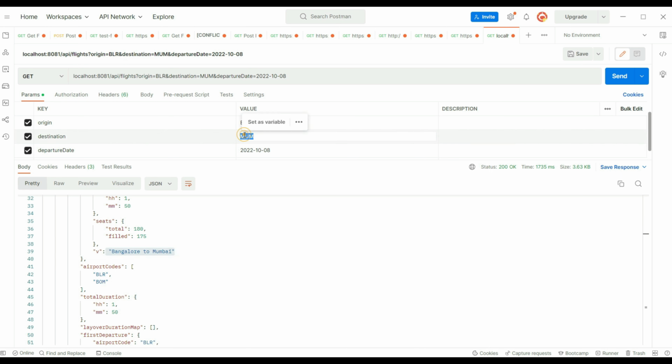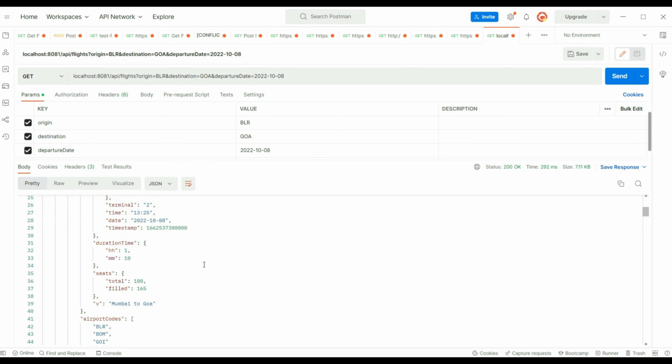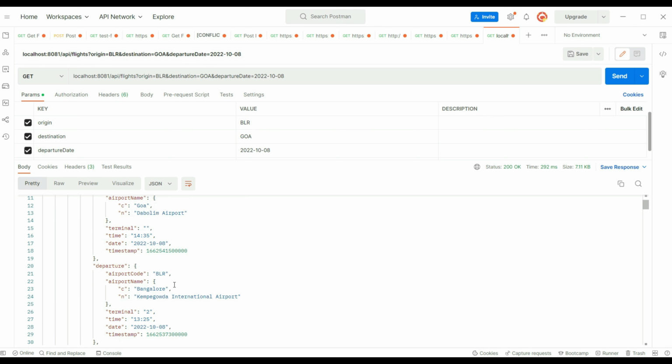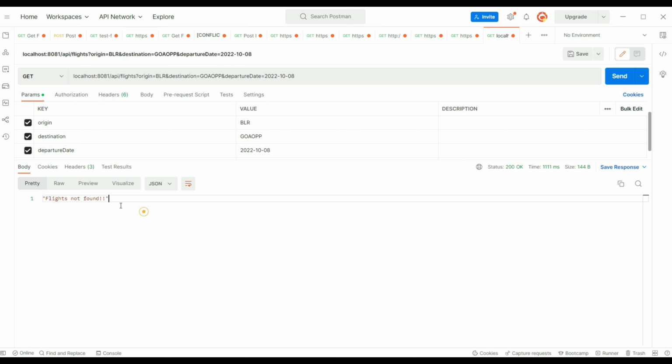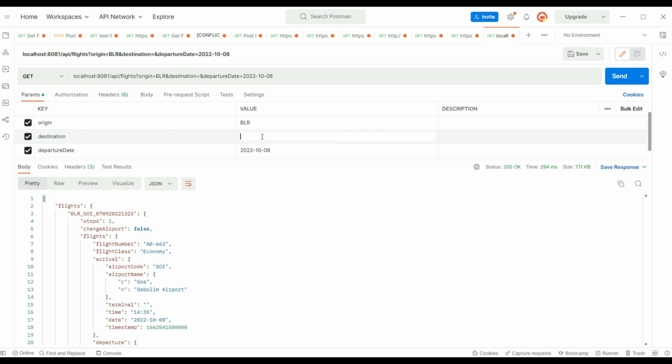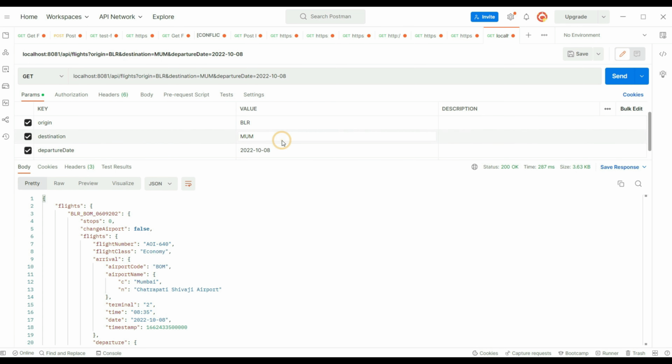So, if we change to Goa, we should get for Bangalore to Goa. So now the values are not hard coded. We are reading these query parameters. We are reading origin, destination, attributes and using it to call the REST API. If we give some wrong destination, we get the response from the REST API that the flights are not found for this destination. So now it's working based on the input that we are passing as part of query parameters.